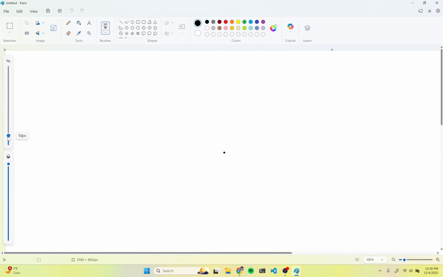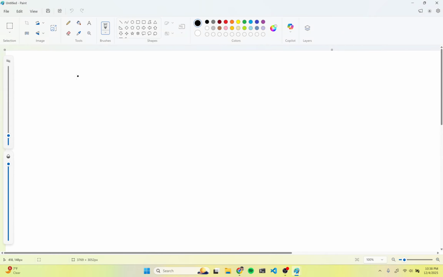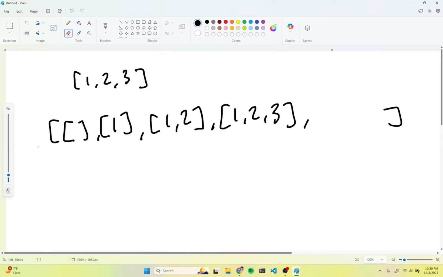So we're given a list, like 1, 2, 3, and we want to make a list of lists where at each point we either add something or we don't add it. I guess this wouldn't be the order of that. We want to either add or not add. So let me just do this in the order it would be.